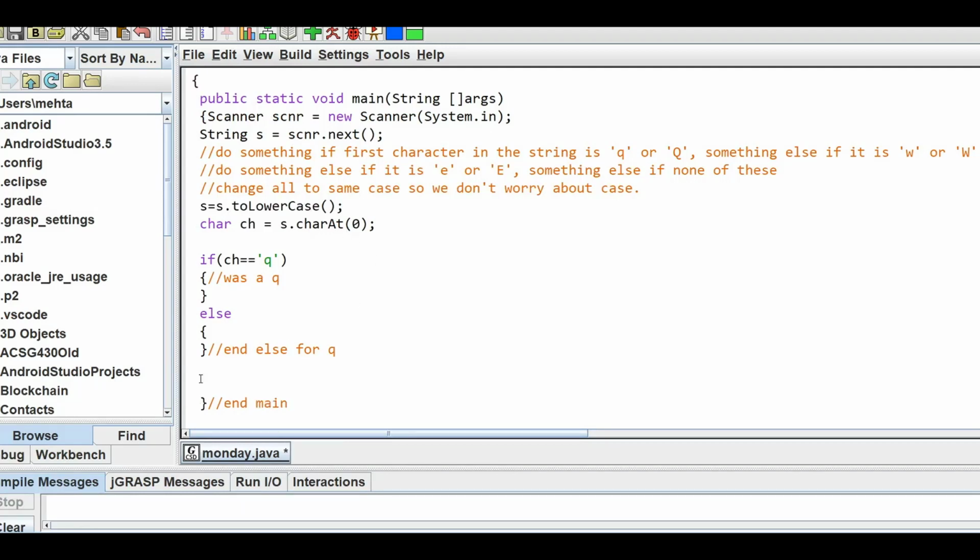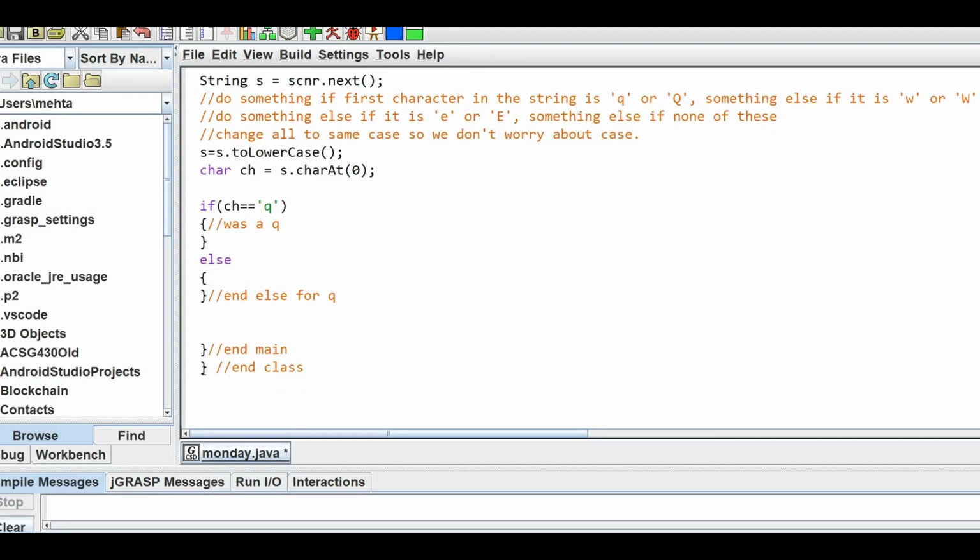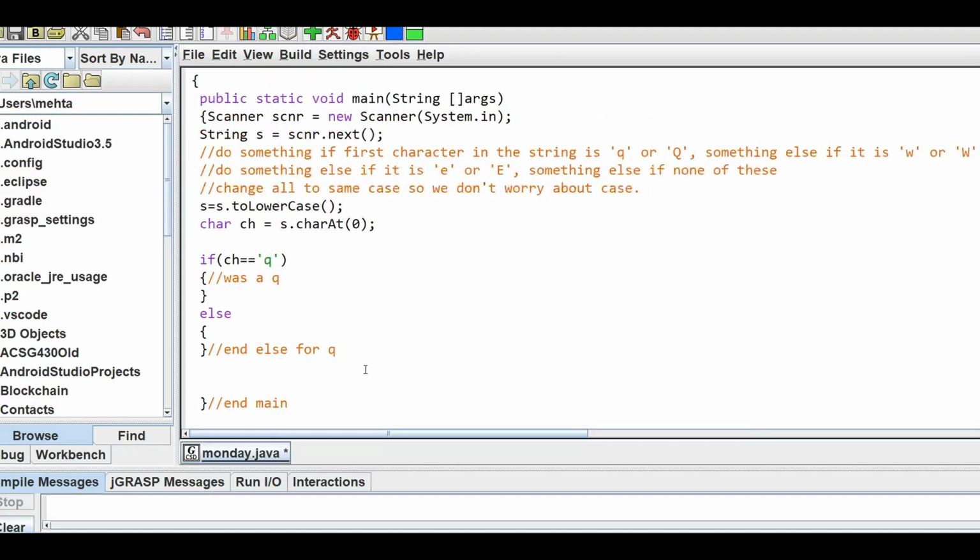So I have labeled my end braces, which helps. It just helps you to see what it is you're doing. So here I've got an if, else. This is the end of my else for was it a Q. So if it's a Q, I'm going to do something. Else, I'm going to do something else. What am I going to do? I'm going to check to see if it's a W.